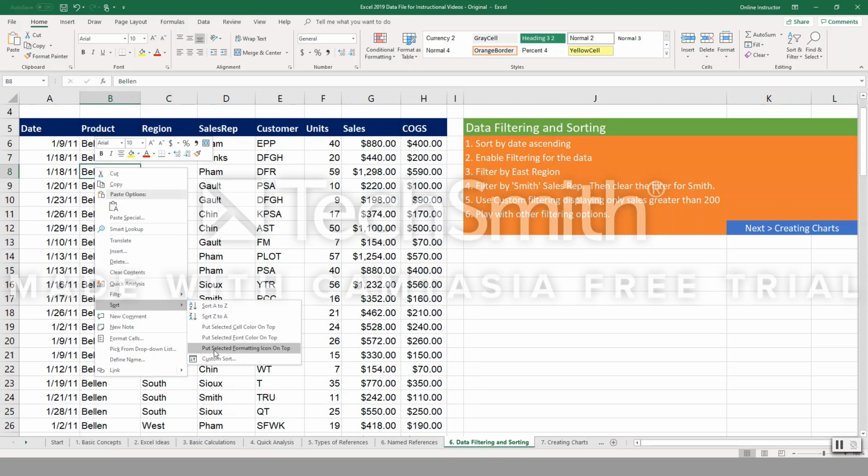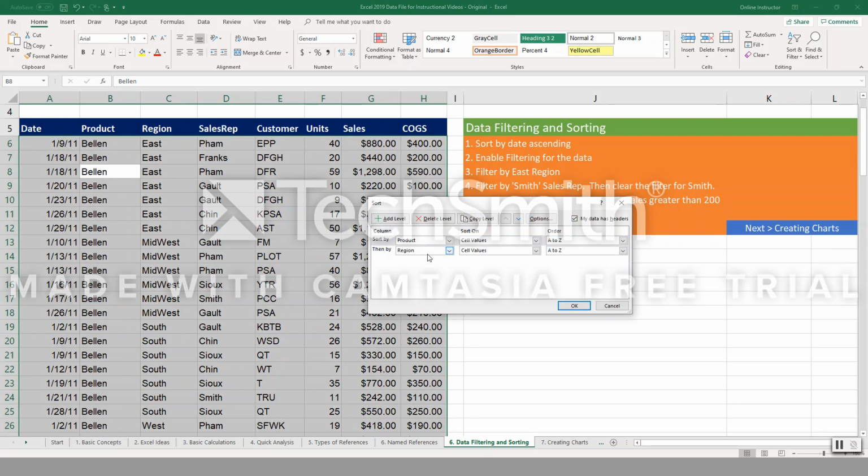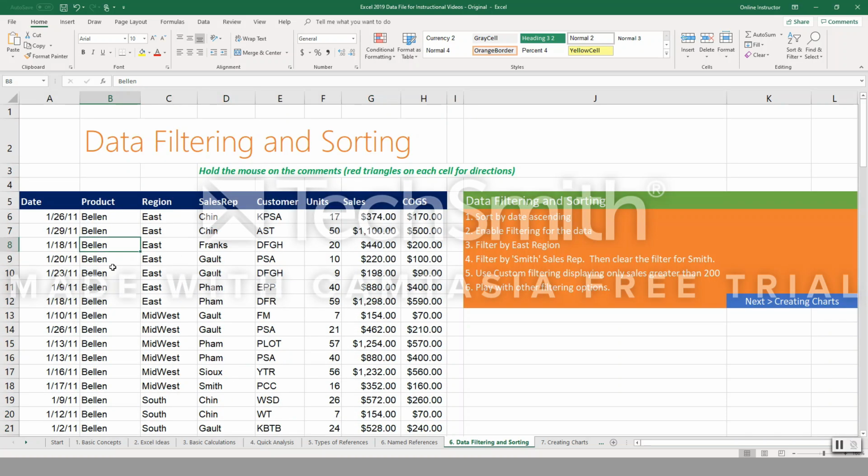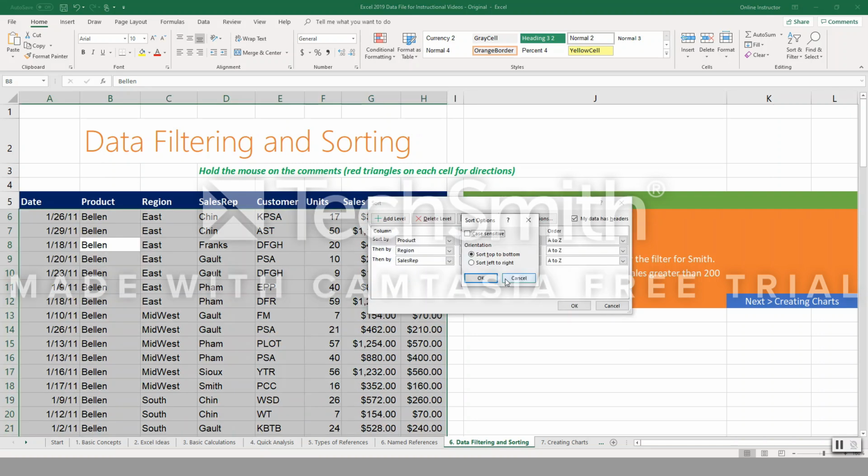If you go here under sort, custom sort, you can add here a third column, for example, the sales reps. Add a level, choose sales rep next, and then let's say you want A through Z. Click OK. So you have the product, that specific product, then it's by region, and then the next one is by sales rep alphabetically. And you can do any type of customization that you want for the sorting.